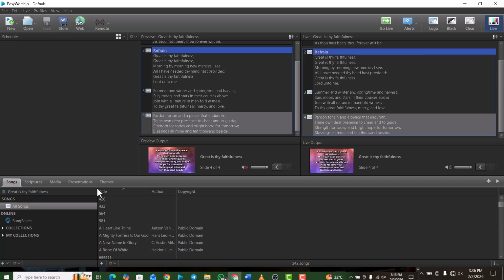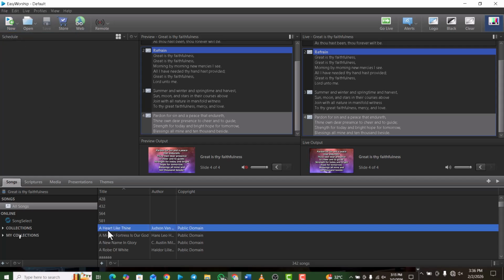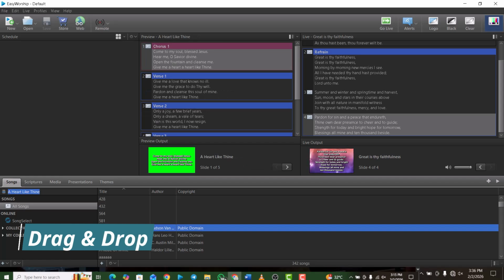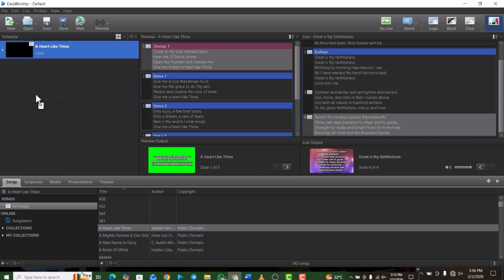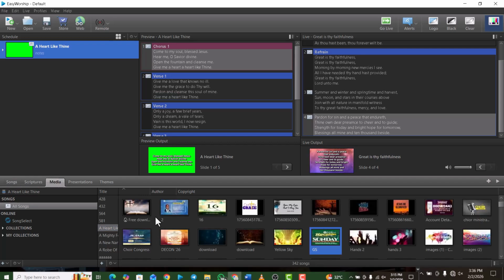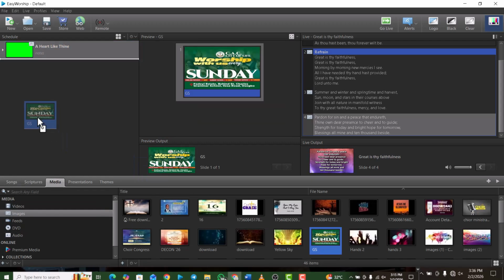But let's assume that you don't want to just be going to new schedule like this, because if you click new schedule, nothing is going to change. So let's assume this is the song my choristers are singing. What I'll just do is bring it here. I will drag and drop. Can you see? I've dragged and dropped. I also want to project my church media, our design for Sunday. I'll just drag and drop again.